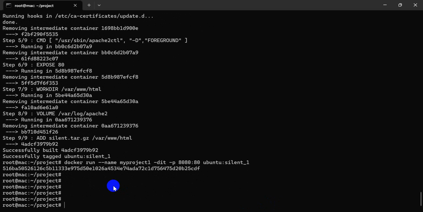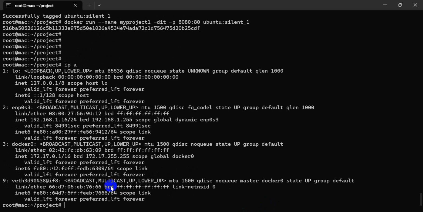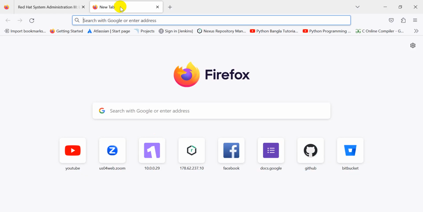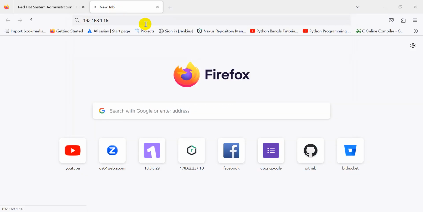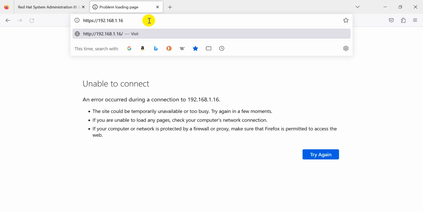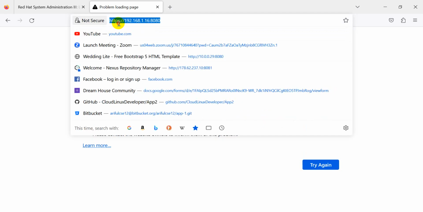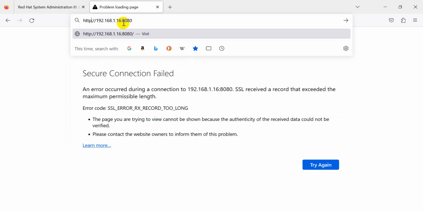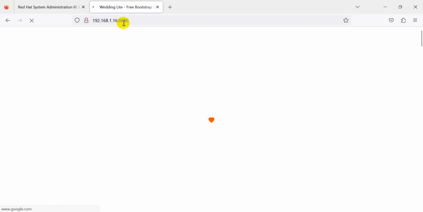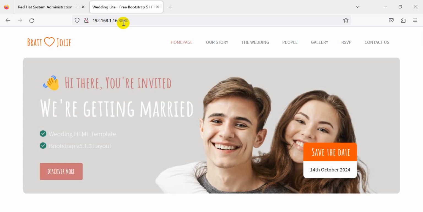Now we check our IP. It is our host IP. Now given here, I think no, because here is 8080, which is not working, because it is not a secure port. That's why it's not coming. I think our project is running.